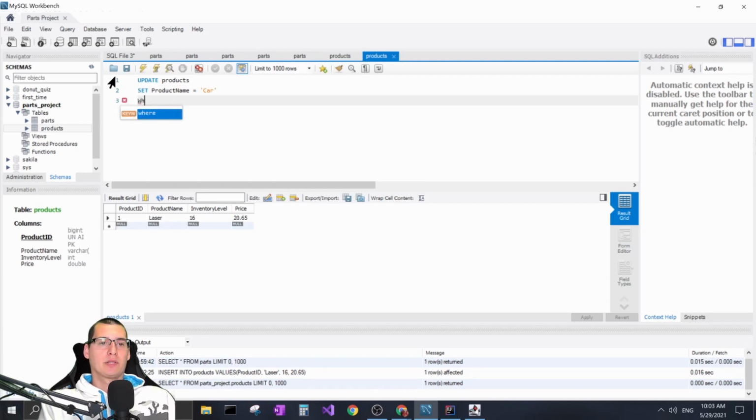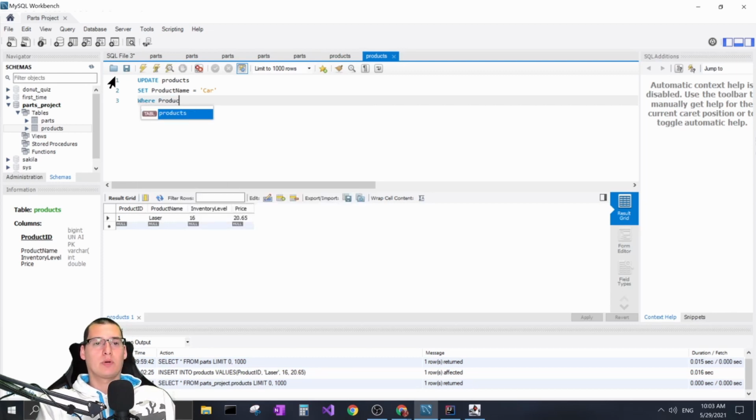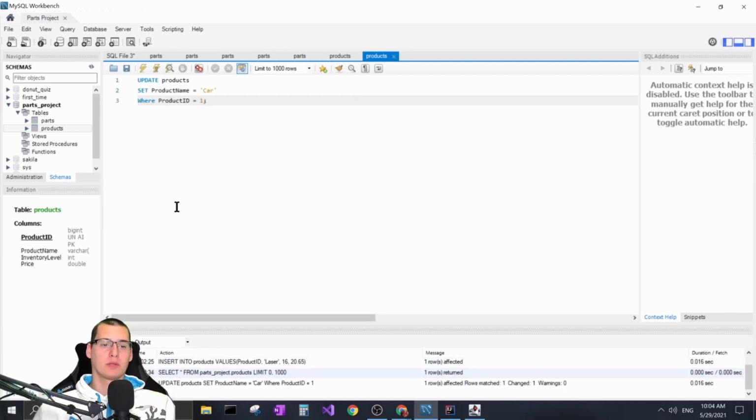And then we want to tell it where in the table we want to make this change. So we're going to use our primary key as an identifier for the row that we want to make this change on. Even though there's only one row in our table, let's say that there was multiple rows and we wanted to pick out one. So we're going to say where product ID equals 1. We put our semicolon to end it, and then we hit our little lightning bolt here, and it'll tell you again in the output that one row was affected and one change happened.